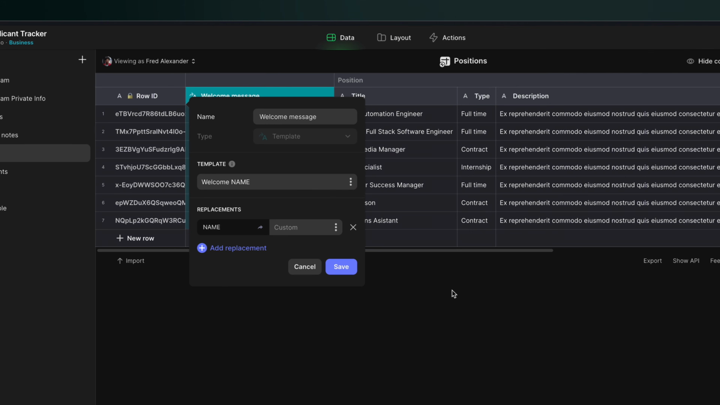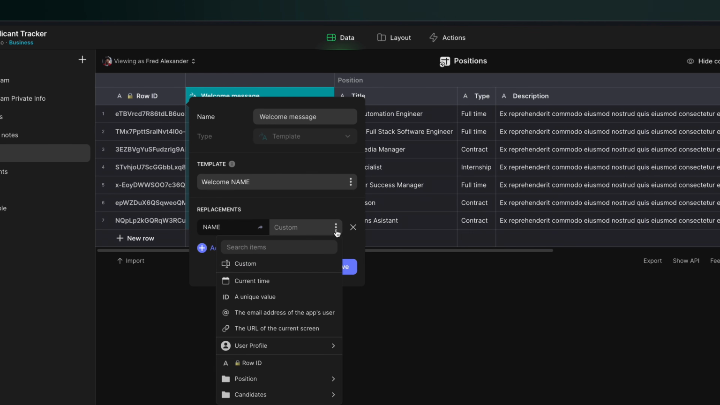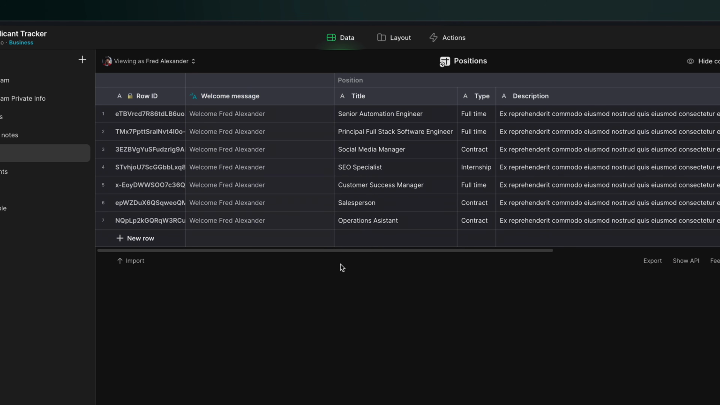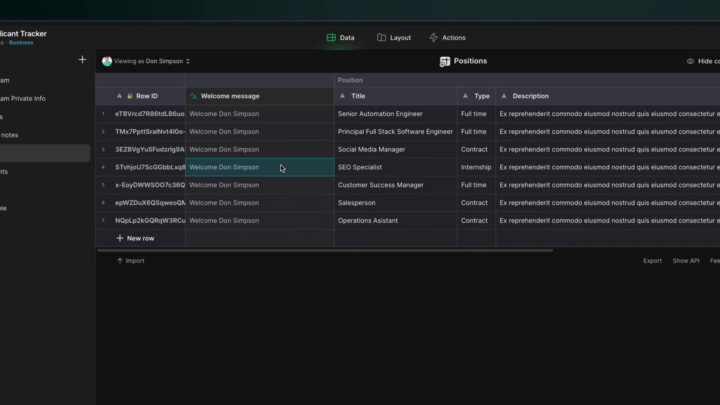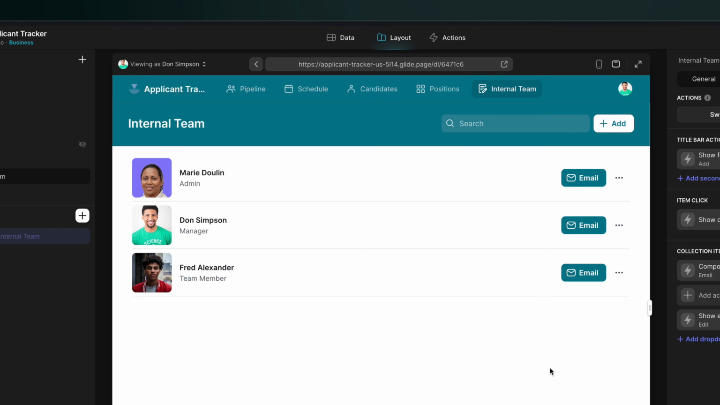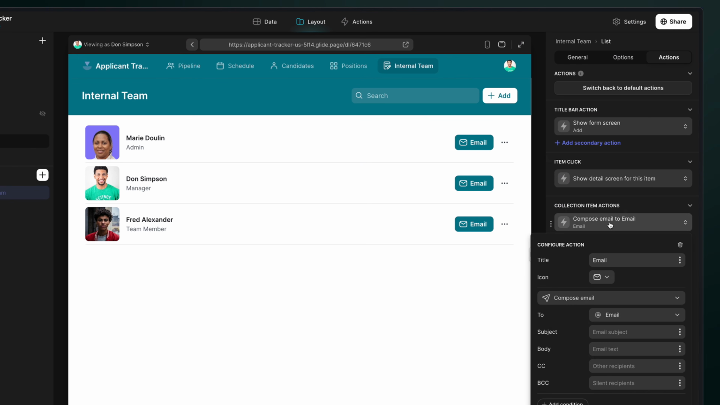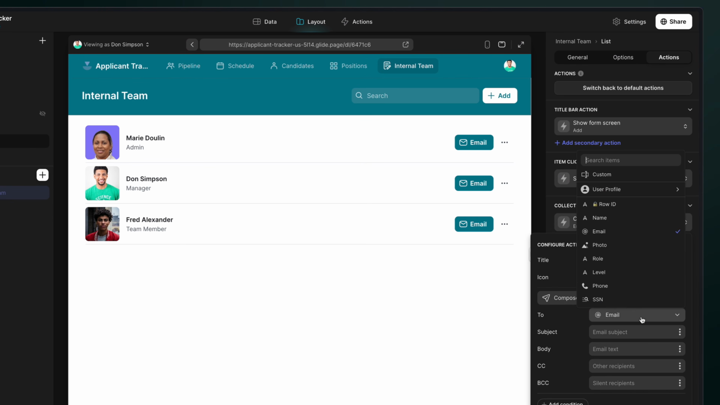This also, of course, works with any kind of computation in the data editor. Here we've got a template column that says hello name, and depending on who's signed in, name will be replaced with their name. You can also use user profile values in actions. Here we have a button on each user's public profile within the apps directory, and we've tied the compose email action to send to their email.